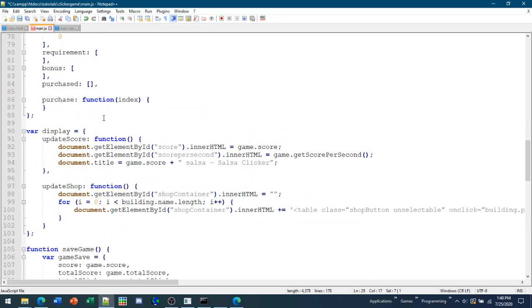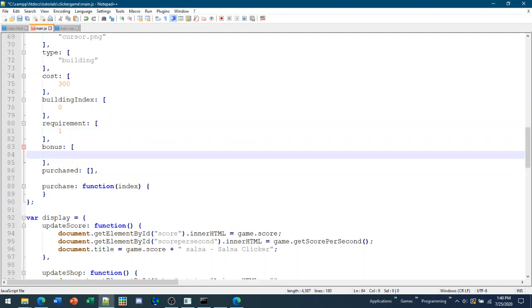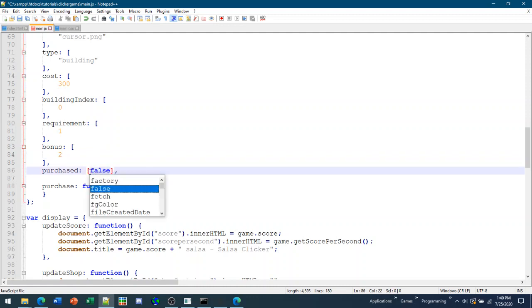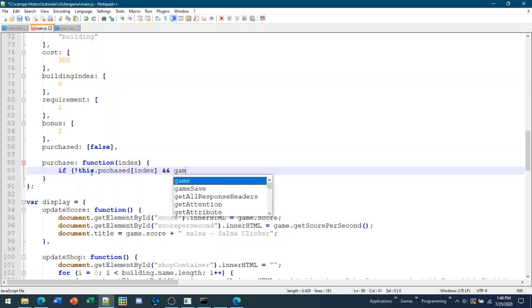Okay. Next, we need to add a requirement. I want it to require 1 cursor. And for bonus, I want it to double the income. And then for purchase, just put false. Okay. Next, we're going to edit our purchase function. So if not this.purchased, and then index, if I can spell it right, and game.score is greater than or equal to this.cost index.